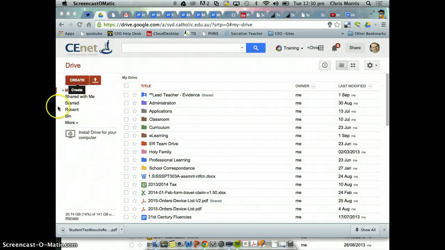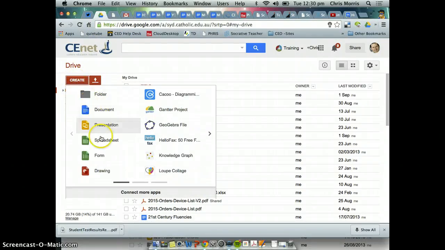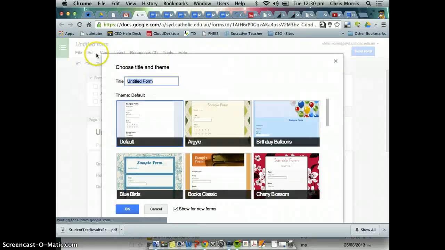So to create a form, it's just like any other Google Apps product. It's all available through the Drive, Google Drive. And if I create here, you can see that there's a whole lot of other non-Google apps that I could use, but we're just focusing on Docs, Presentation, Spreadsheet, Forms and Drawing. Form is the one I'm going with here. And again, it starts off with an untitled form.